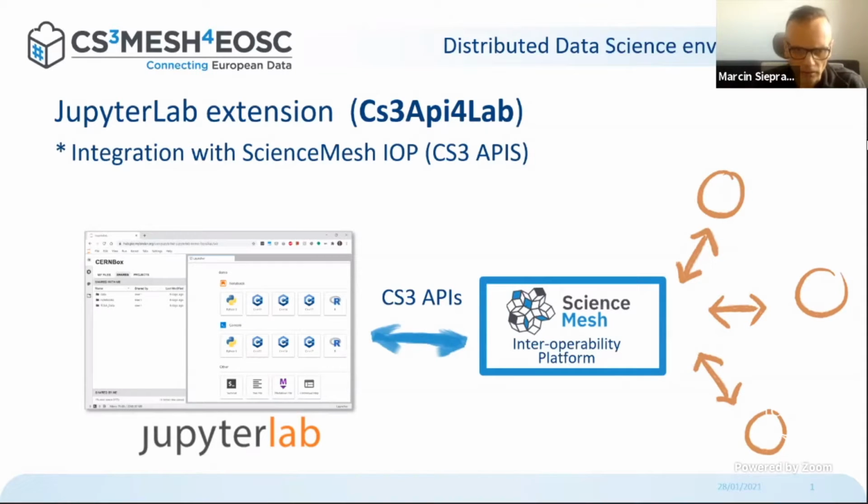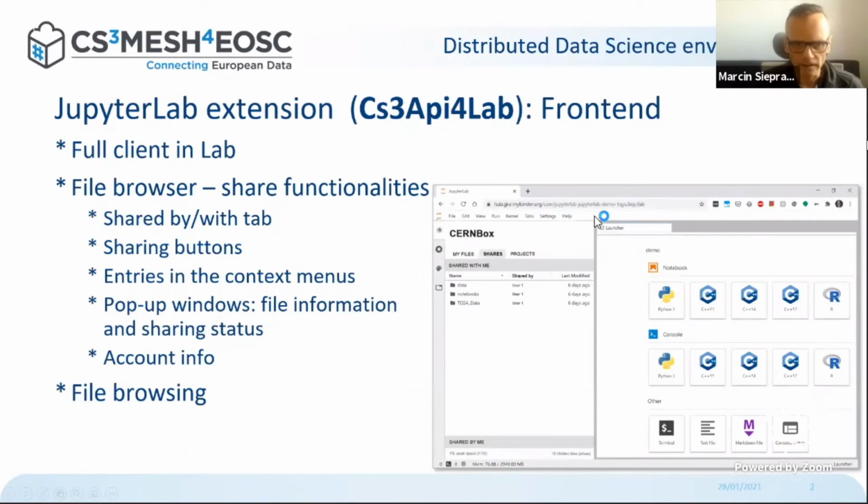So basically, we just needed to connect Jupyter to IOP with the CS3 API, so it becomes a middleware for Jupyter, and in this distributed data science environments, we developed a JupyterLab extension, which does that. The idea is that we have a full client in JupyterLab for CS3. So the extension replaces the default file browser. So there are some additional functionalities for sharing. So you can see the screenshot with shared with me, shared by me. You can see those shares.